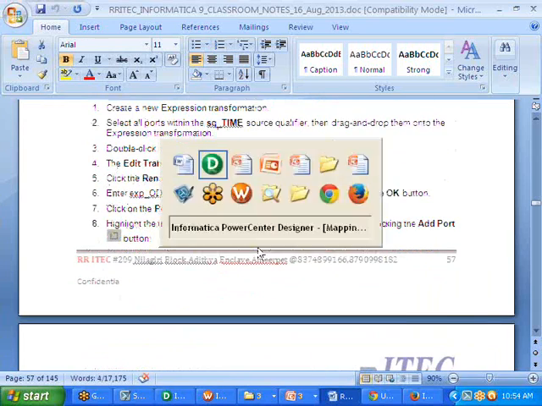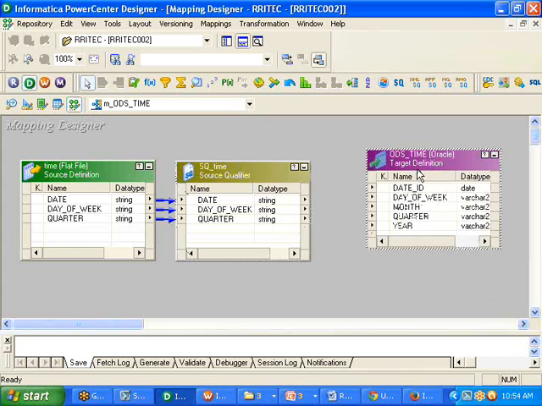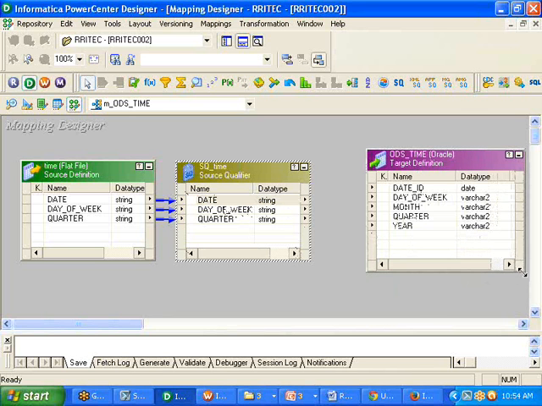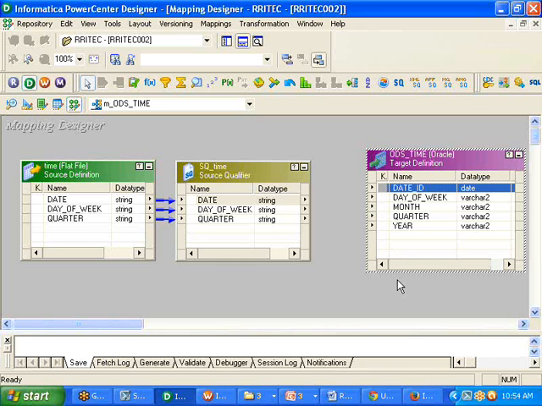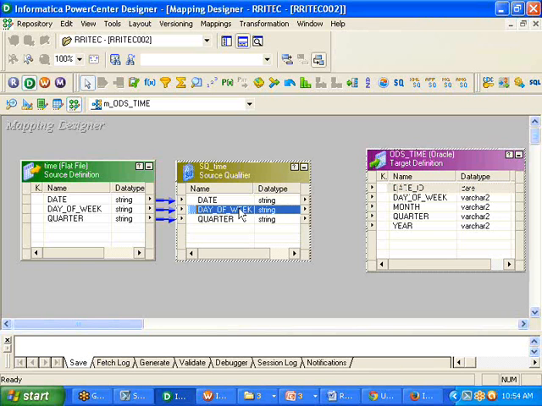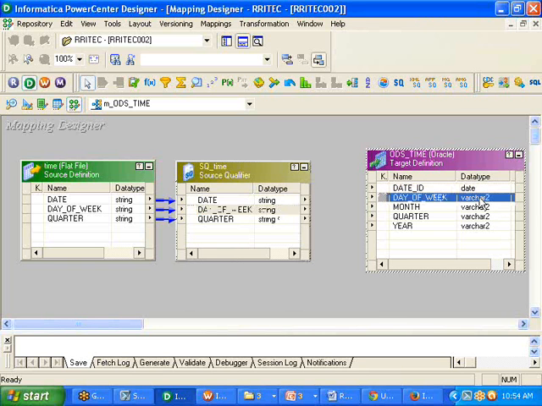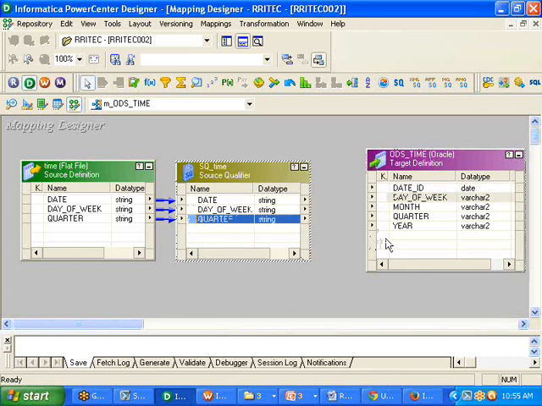Why are you creating an expression transformation? See this target and source first. Your date is available in what format, sir? String. But in the target, date is available in what format, sir? So do I need to convert the data type from string to date or not? That is the one change I want to do. Second thing. Day of week is no problem. Day of week is string. Here also it is varchar. That is okay. Quarter also no problem. Quarter is available as 1998-02, something is available, right?